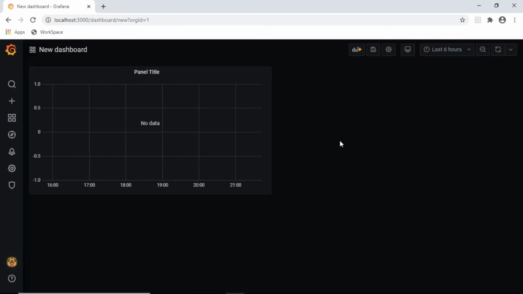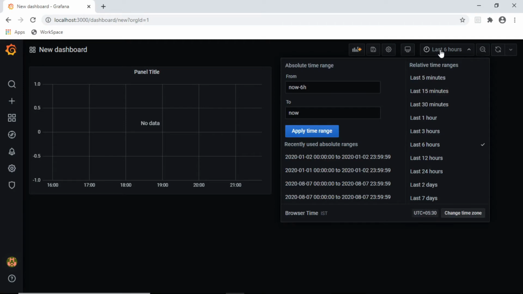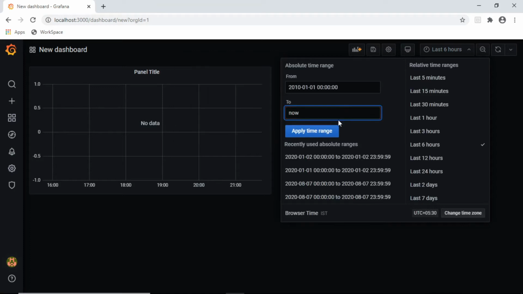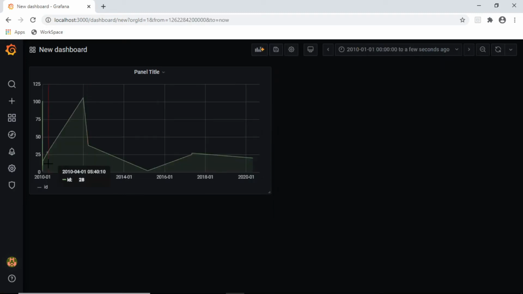Now why no data is available is, again, there is no time setting which has been applied to that. So I'm going to go to this time setting. This says that it was in the last 6 hours. So I'm going to change it now, and I'm going to click on this year and change it to, let us say, 2010 January 1 till now. So my second text box will contain the setting for now, apply time range, and here I go.